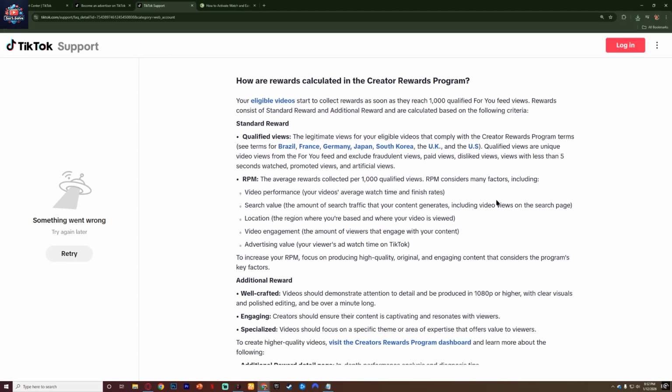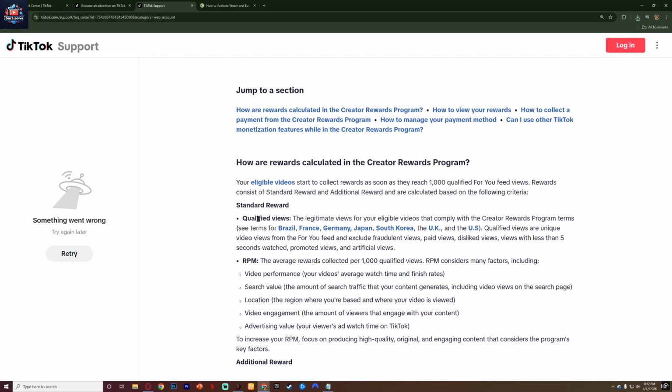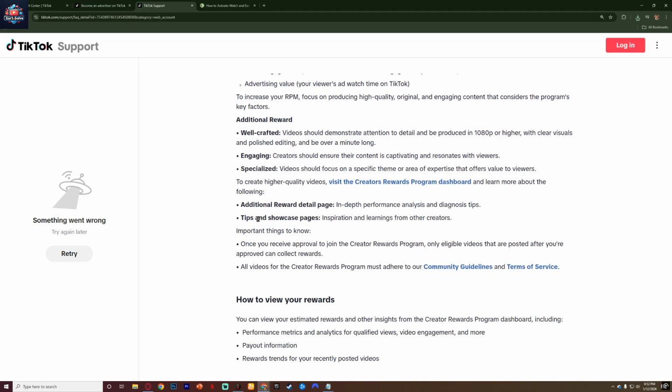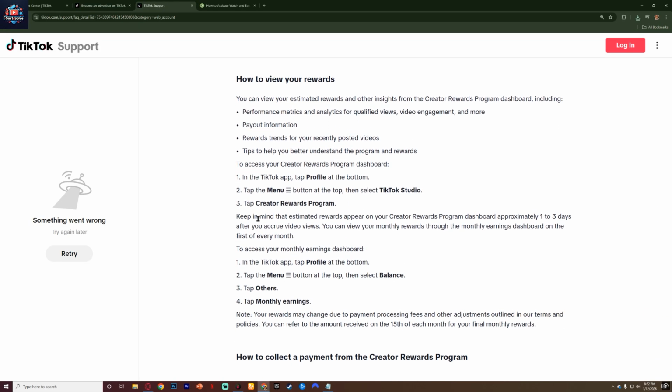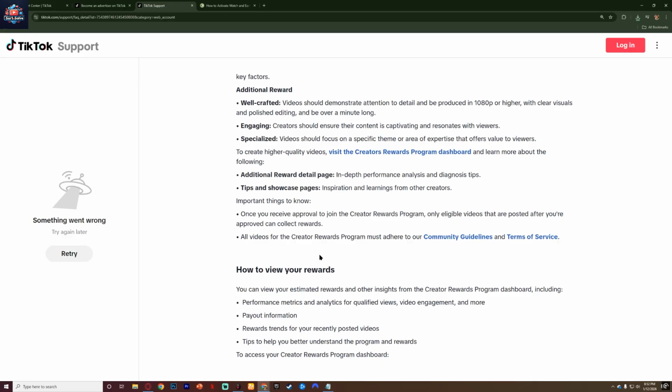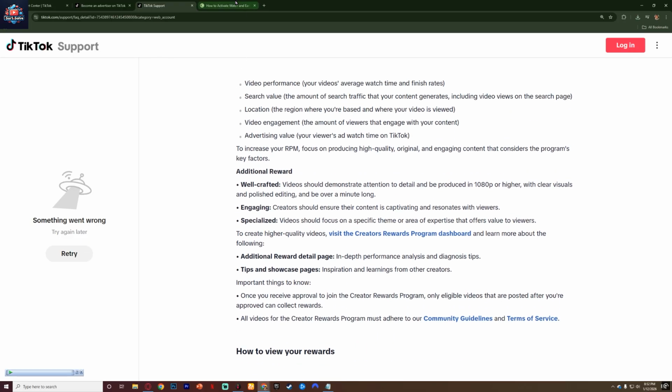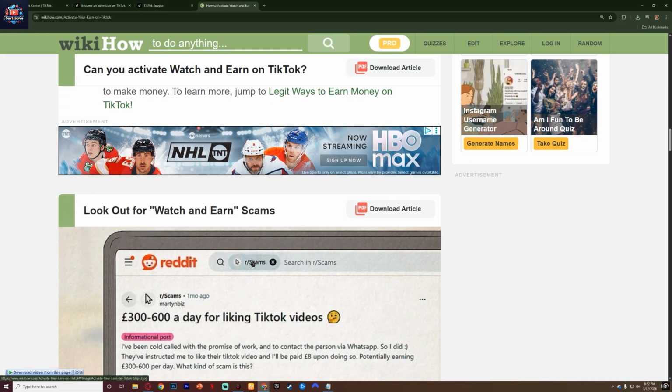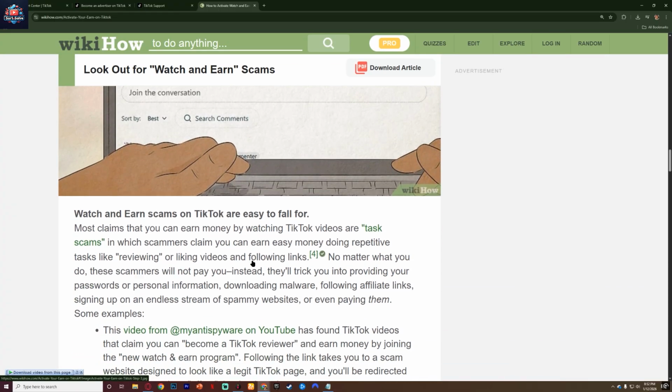Once enabled, you can start earning by watching eligible videos daily. Rewards are usually based on watch time and activity. If you don't see the option, it may not be available in your country or for your account yet. Keep using TikTok regularly and check for updates to unlock it later.